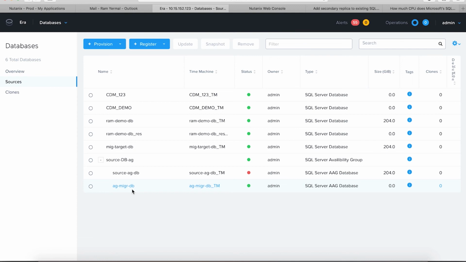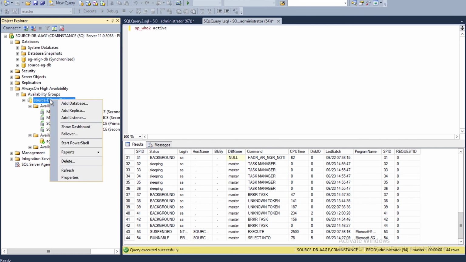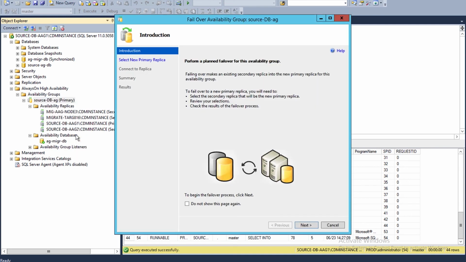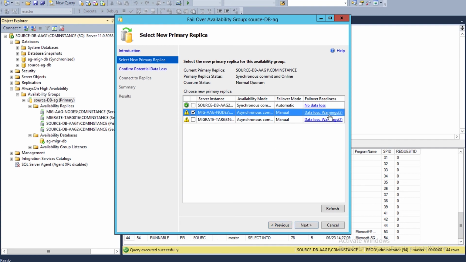So this way you run your production workloads till the day of cutover, right, where this node is still going to be the secondary node. On the day of the cutover, all that you have to do is basically failover. You basically do a failover of your primary to the Nutanix cluster. So in this case I want to failover to this node, but it does give me a data loss warning just because of the fact that I had set my availability mode as asynchronous mode. You can always go back and change it to synchronous mode and then do a failover.